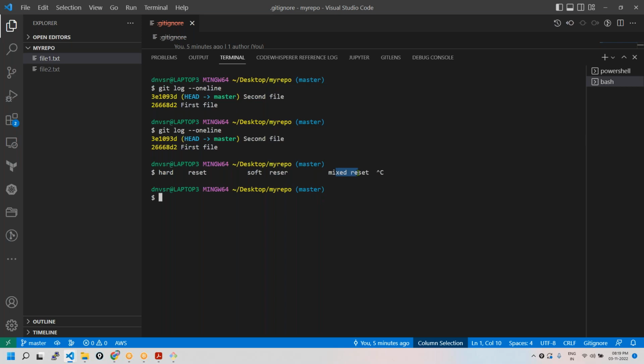And if you do a mixed reset, your changes will be there in the working directory, but not in the staging area and local repository. They are not permanently wiped off from everywhere. So how to get the changes back to the local repository? Add and commit. Yes, correct, Swarna. You have to add and commit.